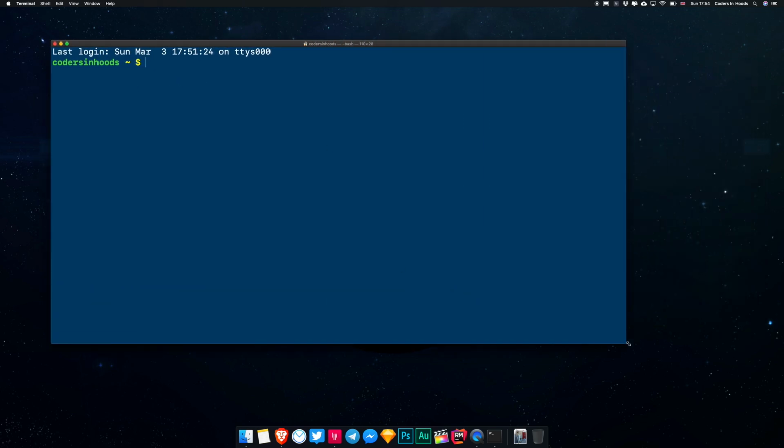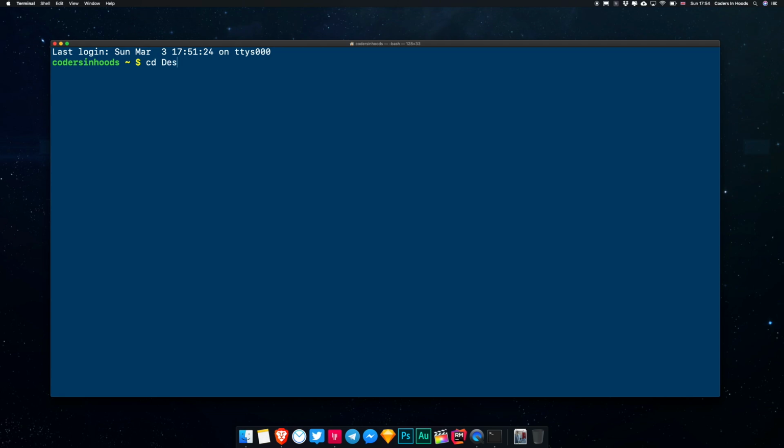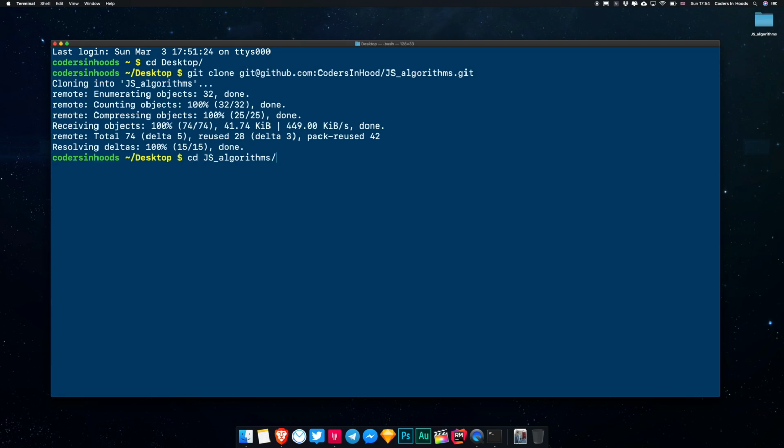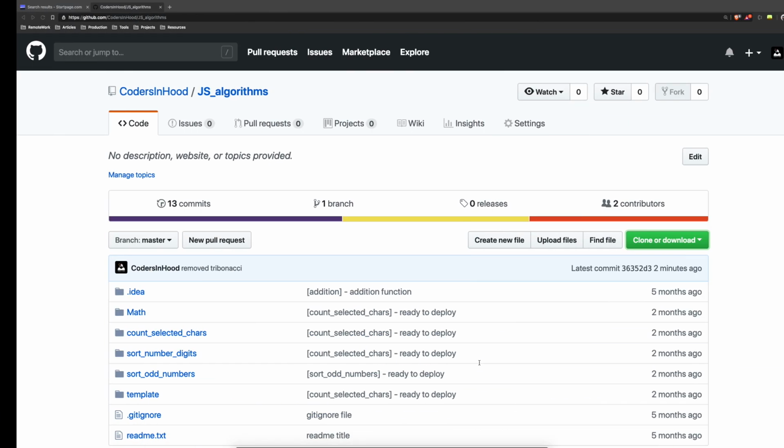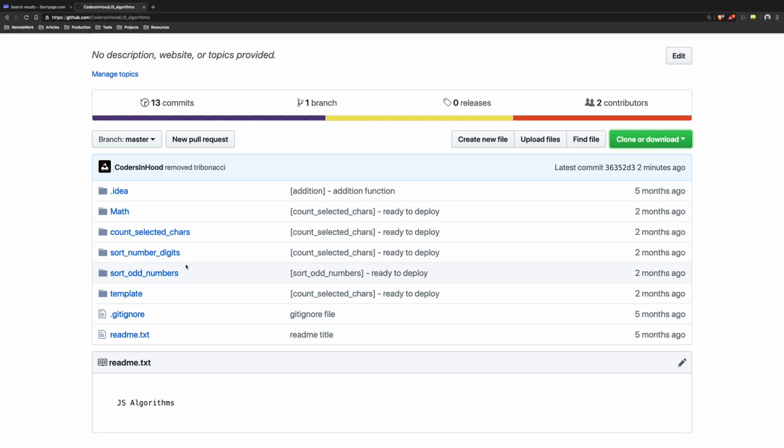So I'm cloning my repo to my desktop. So now I need to create a folder for our exercise. And now we can open the whole projects folder in our code editor or IDE.